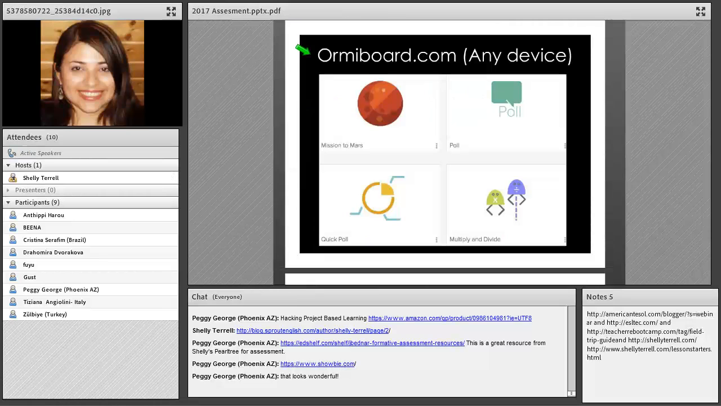Another one, a company that I've recently worked with during ISTE, that just passed in the summer, was Ormy Board. And Ormy Board is new. They just launched, I think, in July or August. And Ormy Board has a lot of different assessment options as well. They have games, of course, things like Mission to Mars. They have polls for students. A poll is a great way to do benchmarking. So that's another one I could have added to that earlier list.